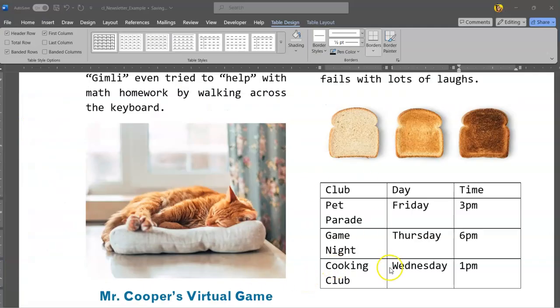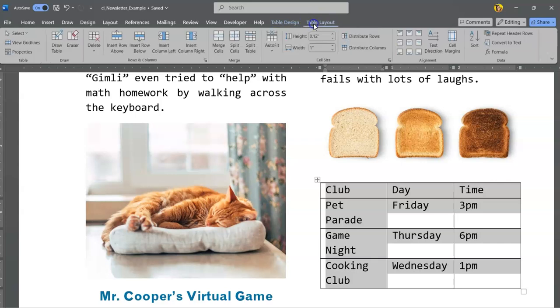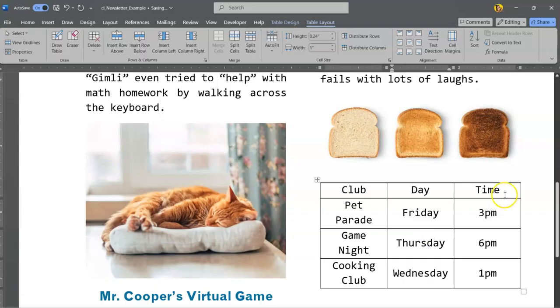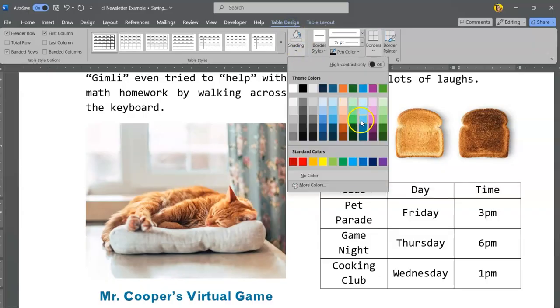So after I've added all of the information from the step-by-step guide, I'm going to highlight the table and then go to table layout. And in the alignment section, I'm going to click this one that's in the middle of the squares, the one that says align center. And it's going to make everything look just a little bit nicer. And then I'm going to highlight this first row and go into table design and click shading, and I'm going to choose a blue.